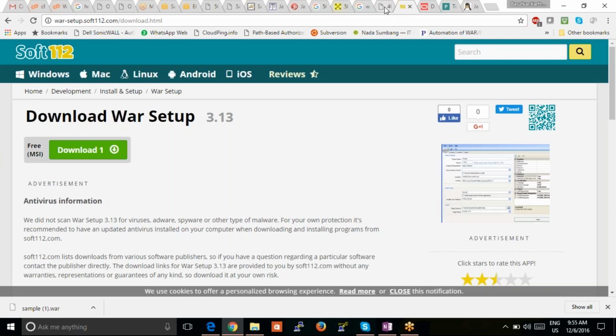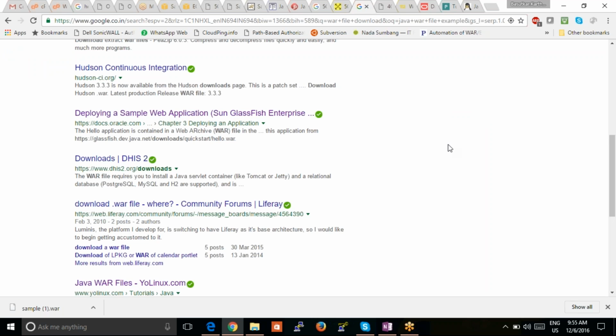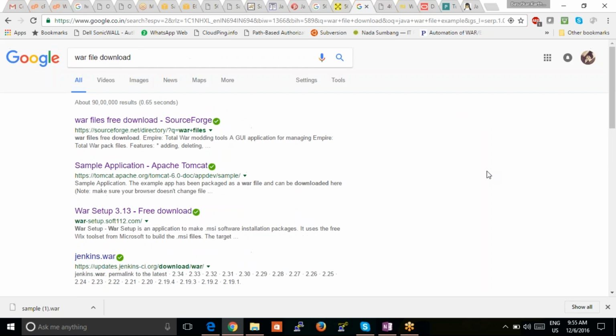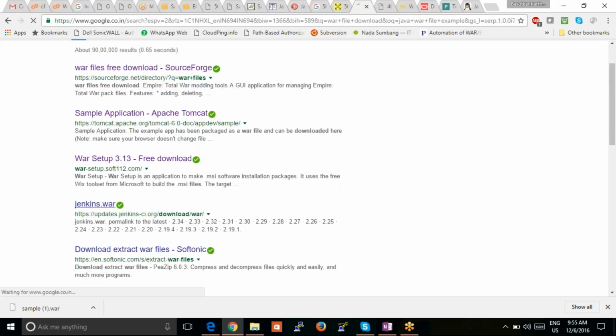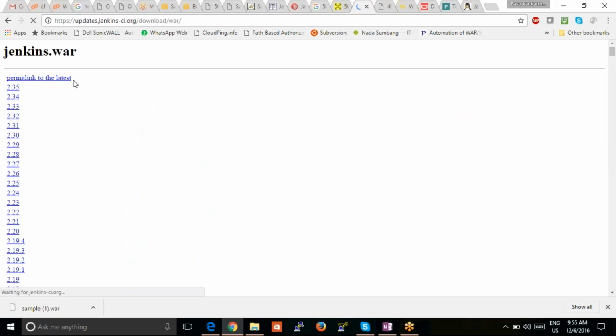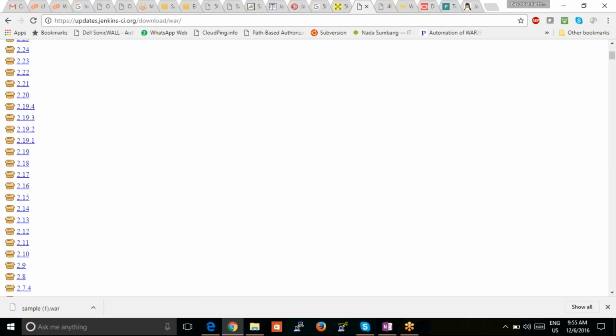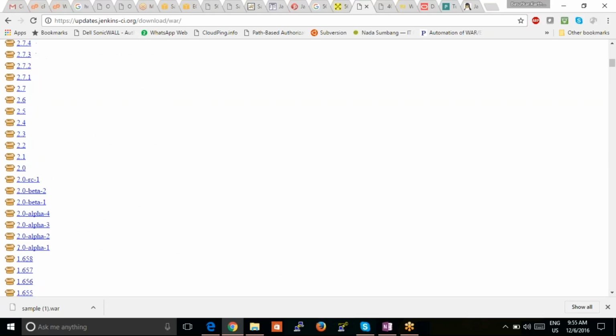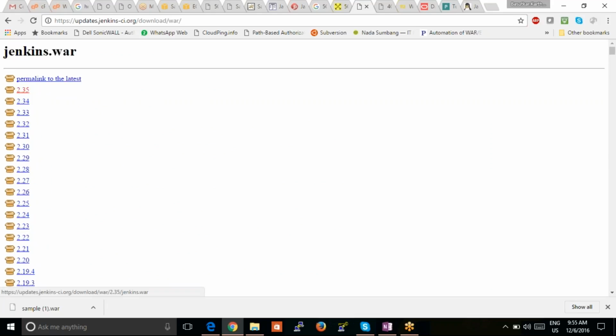We'll take the Jenkins server WAR file. We'll download this Jenkins WAR file and paste it in Tomcat and see whether we can start it. These are all the WAR file versions. What is the latest version? 2.35. Okay.